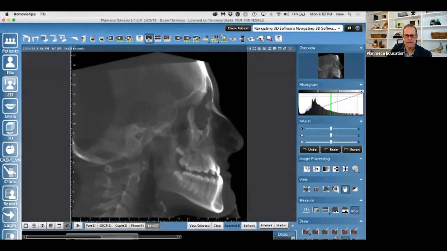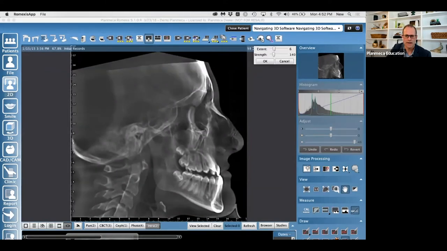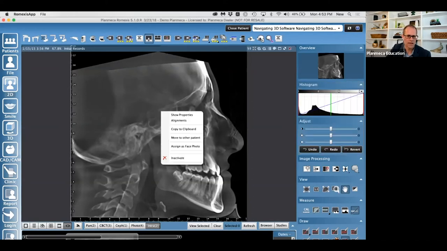But I've just created that nice Ceph there. I've cranked up my sharpen factor, which I really like. And that's a pretty nice Ceph that we just generated. In fact, some will hit this button here. This is clarify and really makes a nice image. And then once again, I can right click copy, right click paste. If I'm using a 3D ortho software, I can copy that and then get that into my ortho software as well. If you don't have 3D ortho software, that's not a problem.